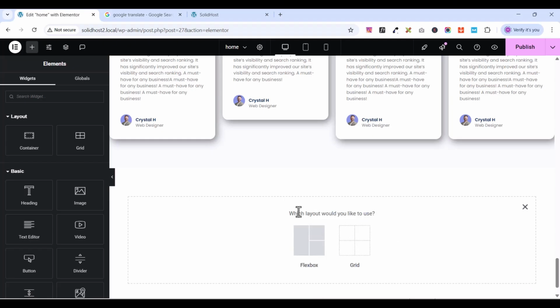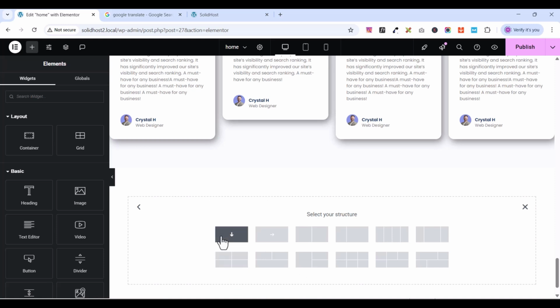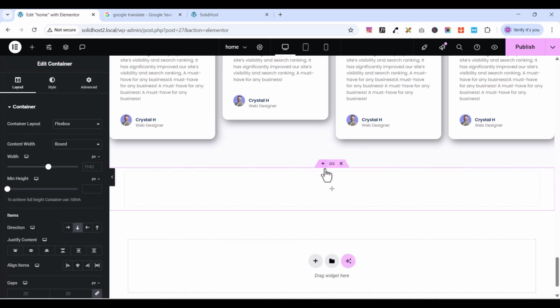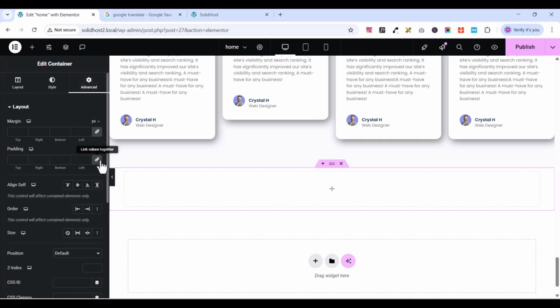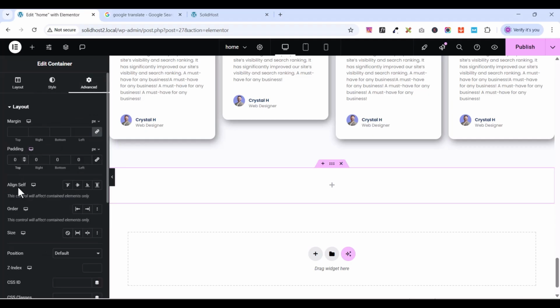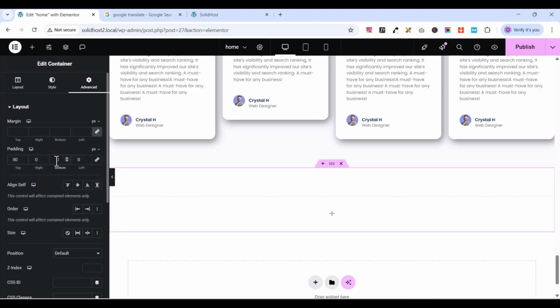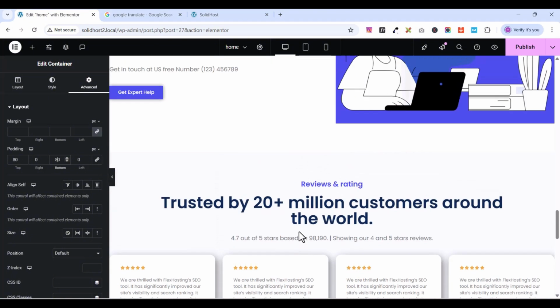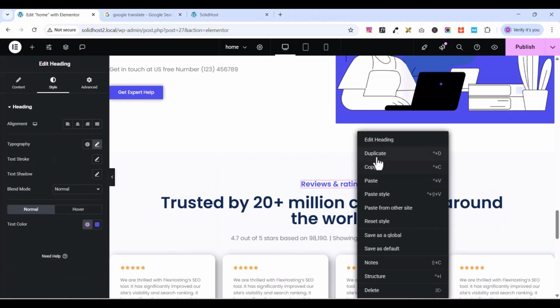So I'll click on this plus button, go to Flexbox, and click on this first container. Okay, so from here, I will click on this section, go to Advanced, remove the padding, then I'll go to Layout and give it a height of 1450. Okay, then from here, I'll come back to Advanced, then give it a top padding of 80, bottom padding of 80.